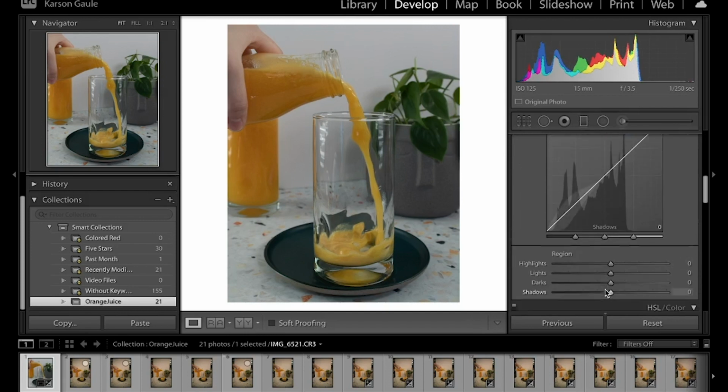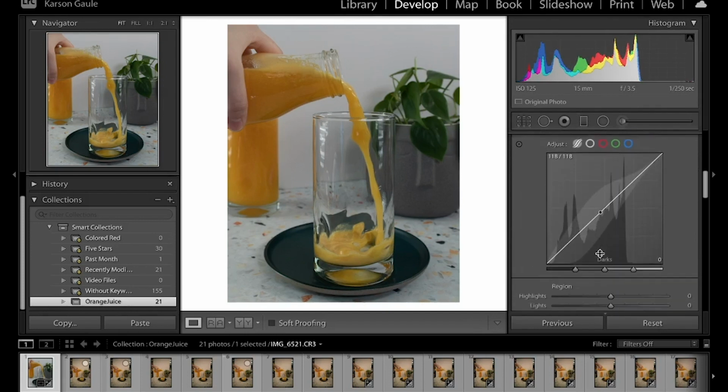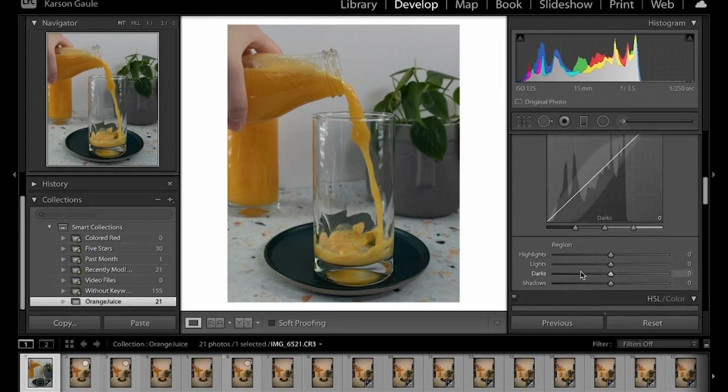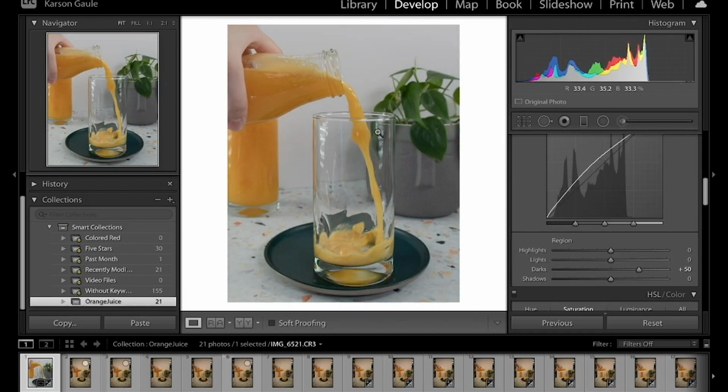So after the white balance, I like to go down to my tone curve right here. And mine, I have these adjustment panels on it. I usually take the lights and the darks up quite a lot. I usually start with darks, and this picture I'm going to go for more of a faded look, because otherwise it's going to be a bit too harsh of colors with the orange juice and whatnot. So I'm going to take the darks up to about 50, and I'm going to take the lights up to about 40.